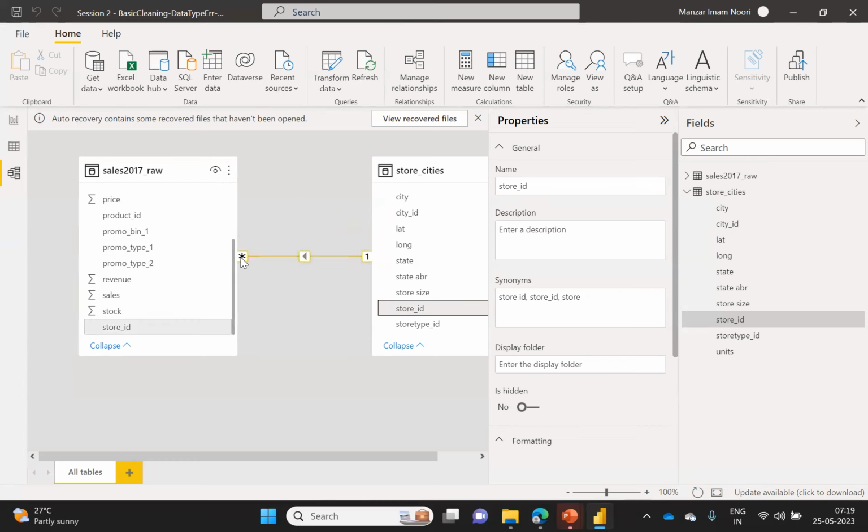And how do we identify it? Based on the key value. Suppose this key value is 10. So for store ID equal to 10, we will have only one entry in the store cities table, and here in the sales table we will have store ID equal to 10 many times, right? That's what a one to many relationship is.